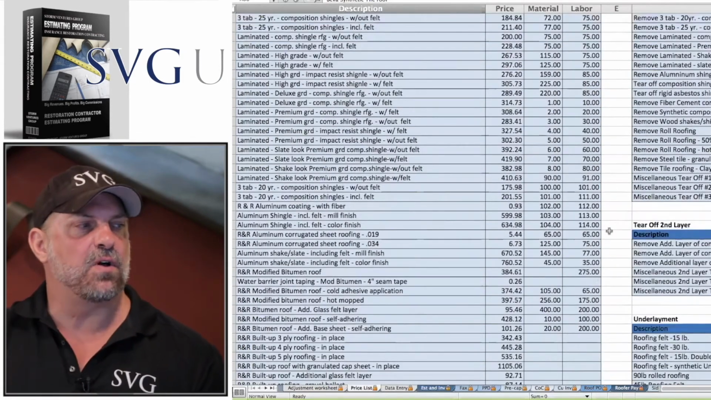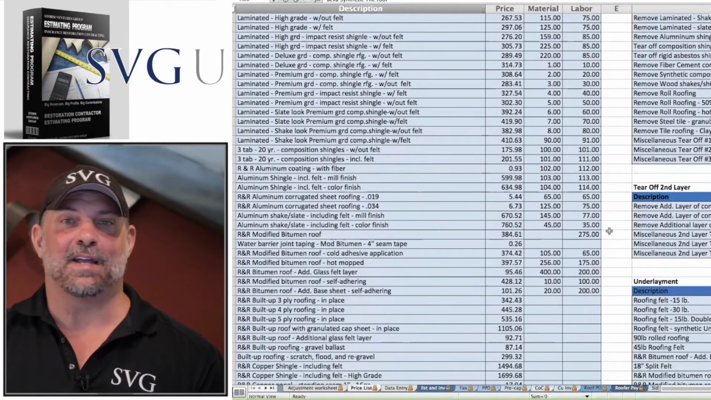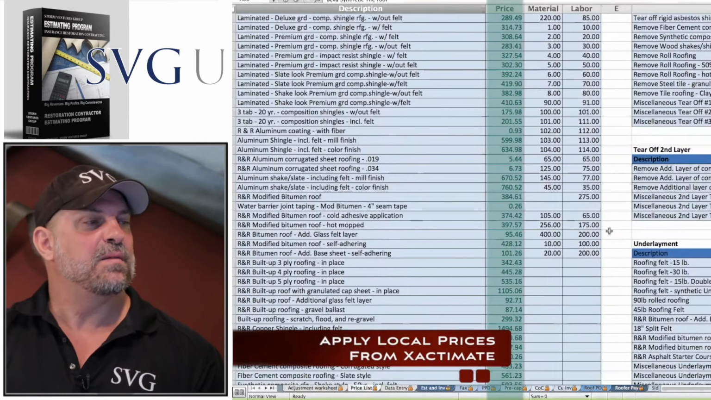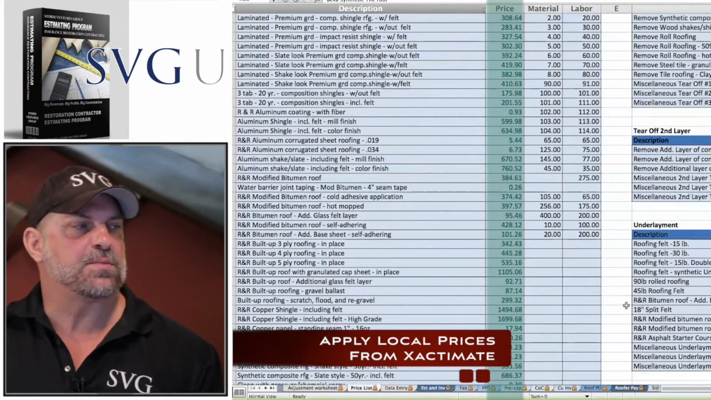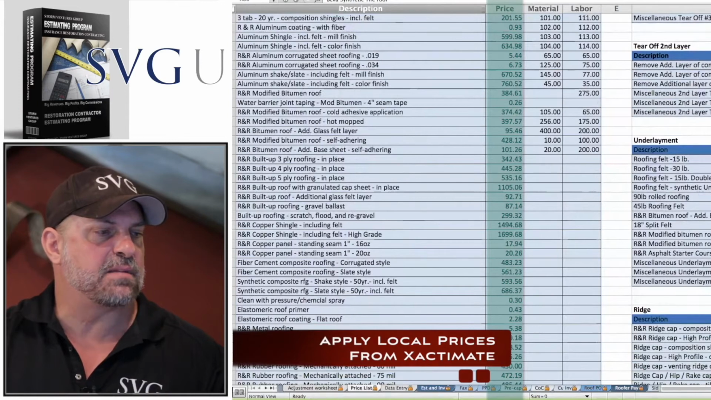But again, it is defaulted with Florida pricing, and heck, it's better to be on the high side because Florida is one of the highest priced markets in the country. But eventually, you're going to want to adapt this pricing to your local area. It is Xactimate drop downs.